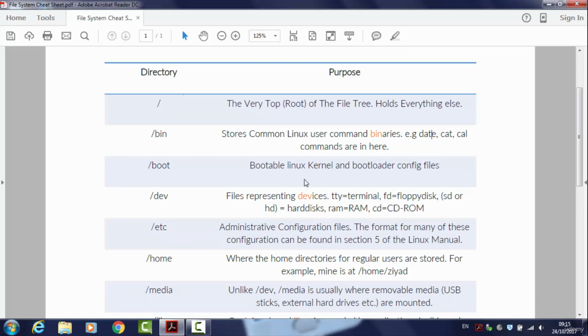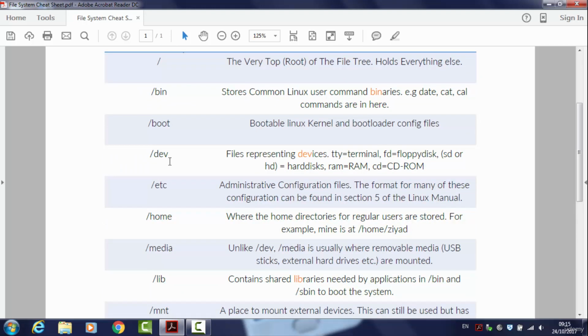Boot is for everything that is required to boot the system, so bootable Linux kernel and bootloader configuration files. You've got the dev folder, so these are files representing devices. Now, there's many different files in that folder. If the file name starts with TTY, that's a terminal. If it starts with FD, that's a floppy disk. If it starts with SD or HD, that's a hard disk. If it starts with RAM, then it's RAM. And if it starts with CD, then it's a CD-ROM.